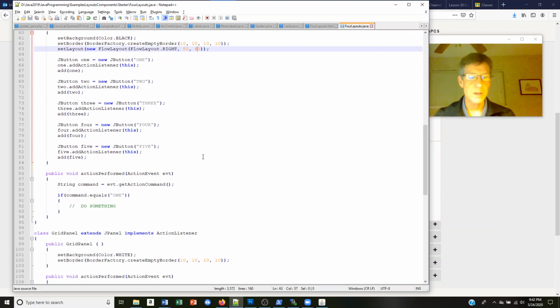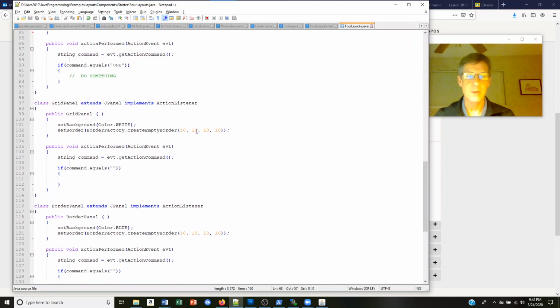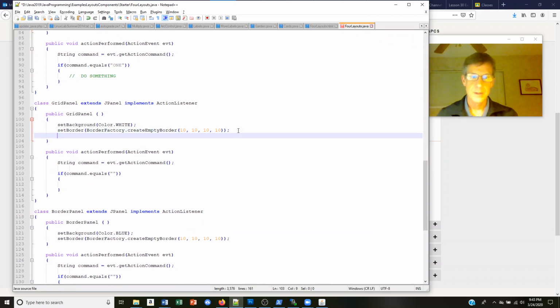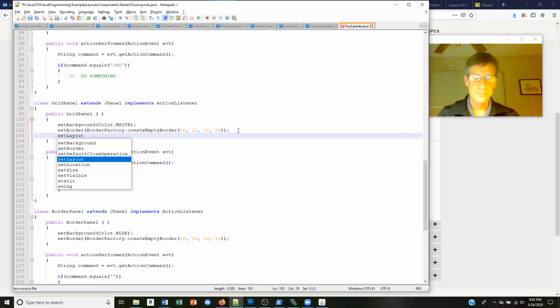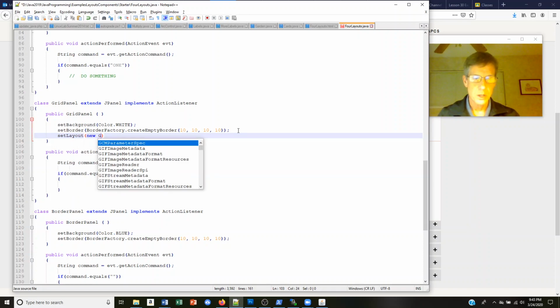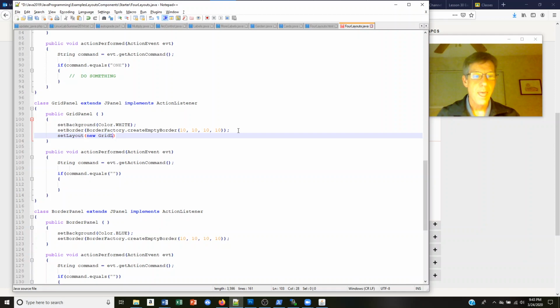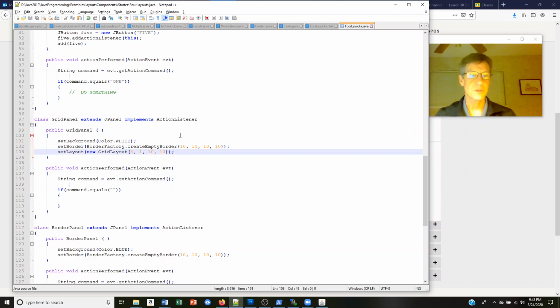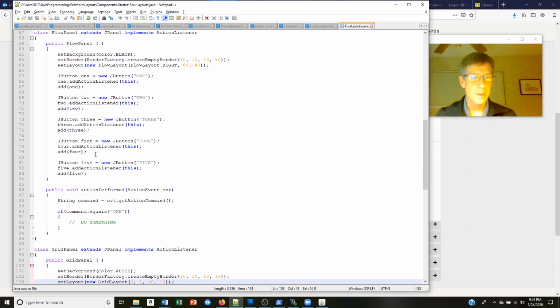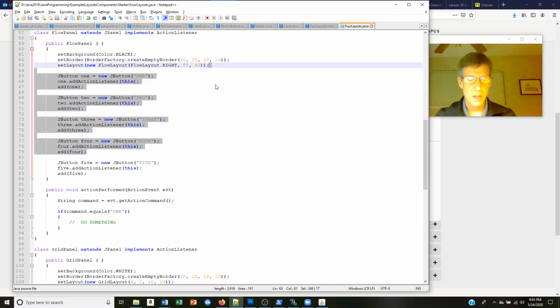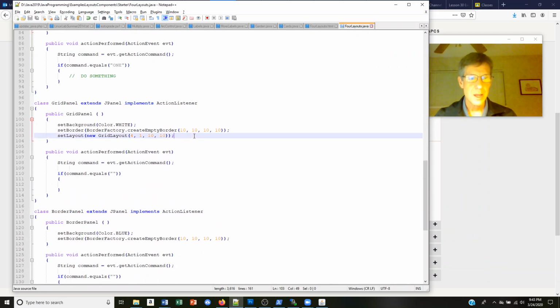Let's see. The next example is going to be a grid layout in the grid panel. So that'll be on the upper right. So we'll set the layout to a new grid layout. And this one will have 4 rows and 1 column, and then a little gap between each of the components. And then we'll lay down 4 buttons. So I think I'll just copy the buttons from above. Paste them in.